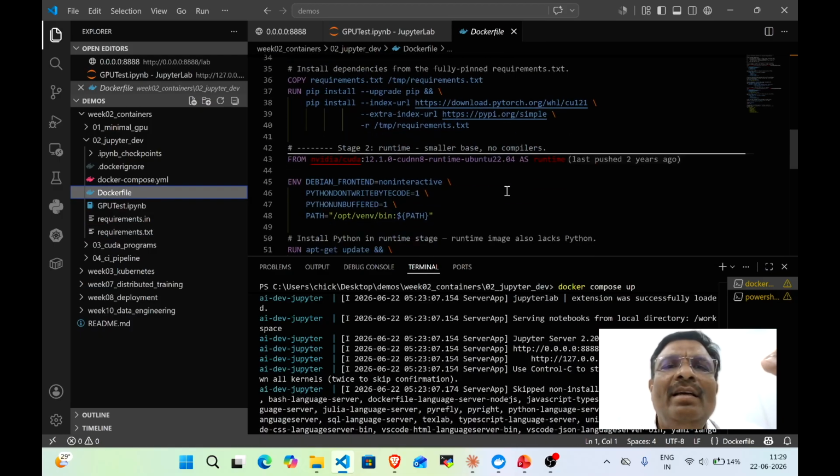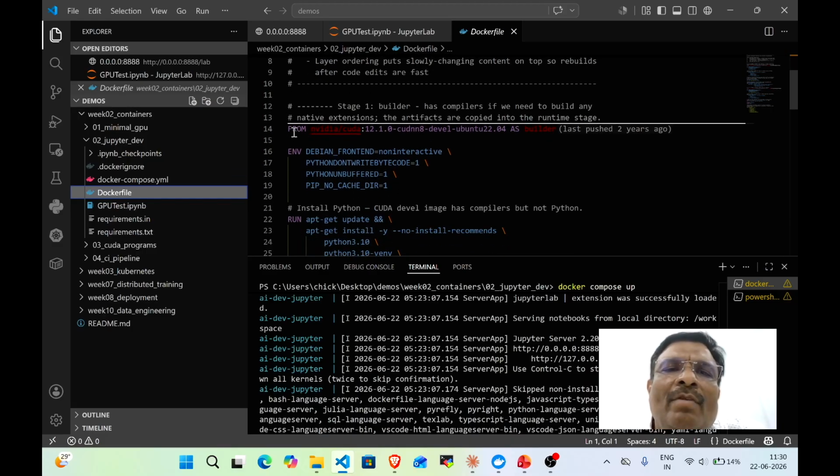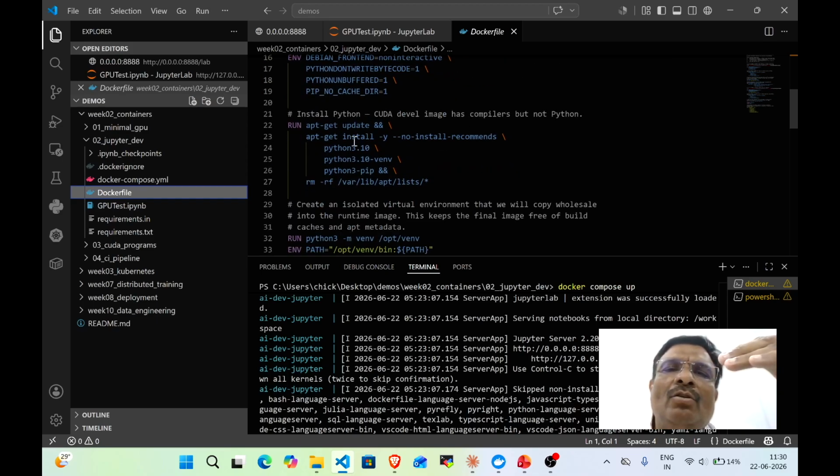So my Docker file will have all of this. It's a Jupyter development container with GPU access and pinned dependencies. My Docker file I'm just trying to discuss. Here it is a multi-stage build, and its layer ordering is also done. So let us try to understand. We are using NVIDIA CUDA 12.1.0, cuDNN 8, and the development environment is Ubuntu 22.04, as a builder. From this, I have taken everything. CUDA development images have compilers, but they do not have Python. So I will have to install the Python which I want.